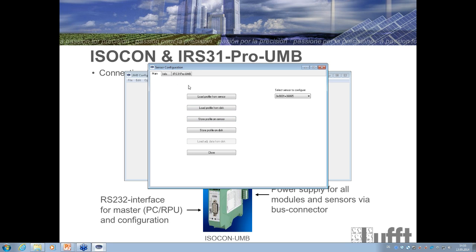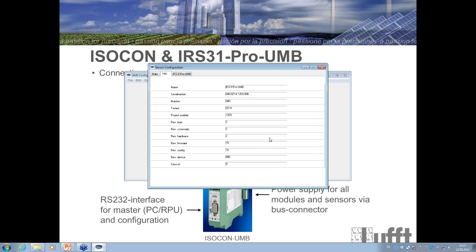You see now we have two more menus here. And of course the info menu is to get more information about the sensor, about the serial number, about when it was tested, the project number, the internal Lufft project number. The most important thing here for the people is that you will also be able to get information about the actual installed firmware version, which is 1.5 here.